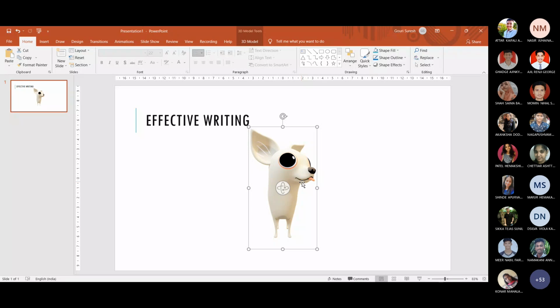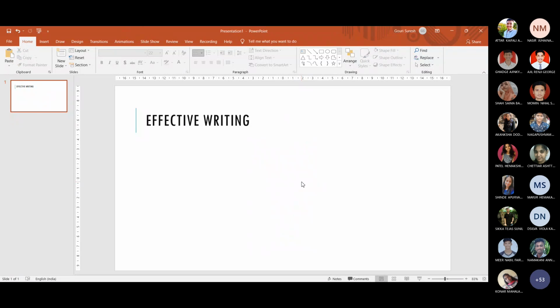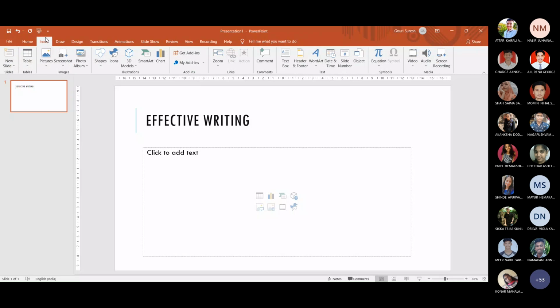Okay, I will take that as a no and delete the poor guy. Reset the slide, see it came back to normal. Okay, going back to insert options.